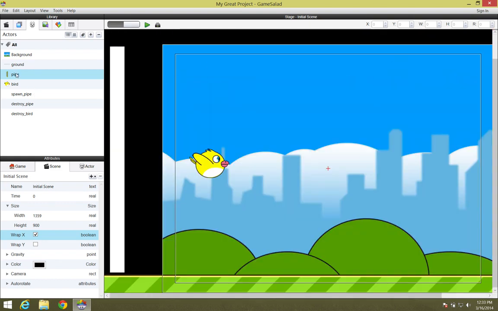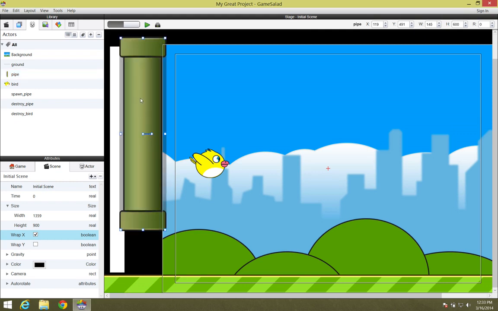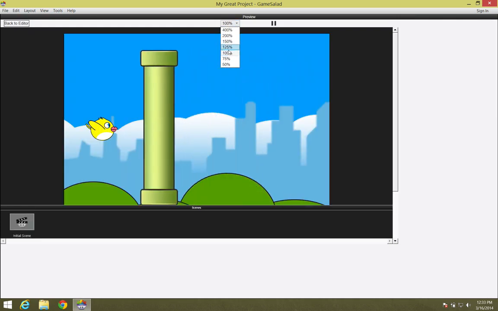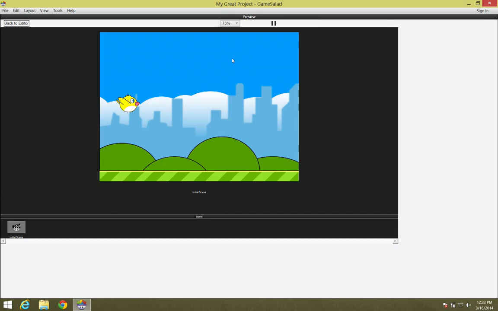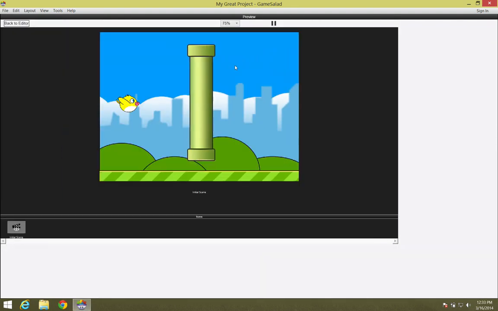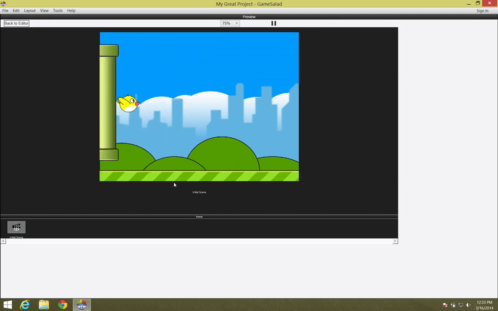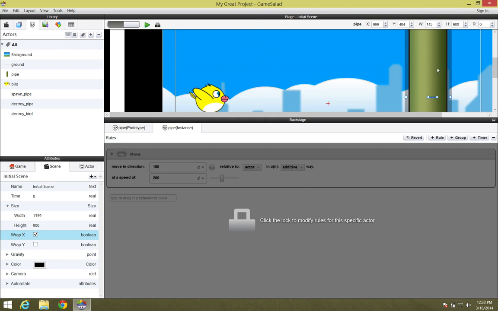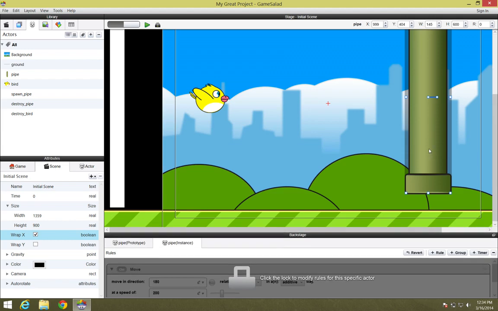To demonstrate that that's working, I'm going to drag a pipe in. Now remember earlier I said you don't need to drag in any of your pipes because the spawn actor is going to do that. So we're going to delete this in a moment, but we just want to see that everything is working perfectly. So you can see that if I reset this real quick, our ground and our pipe are moving at the same speed, which is exactly what we wanted. So we can go ahead and delete the pipe from our stage here because we actually don't need to use this actor.